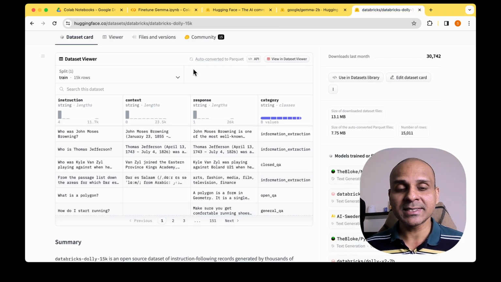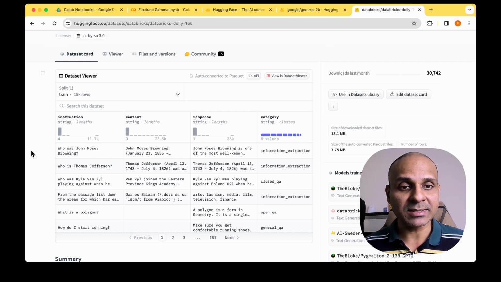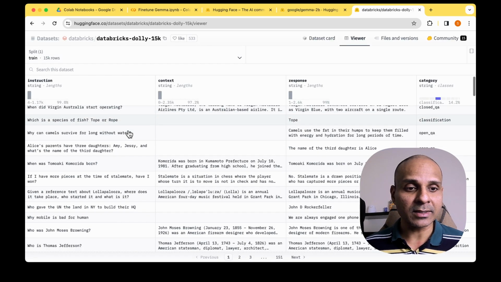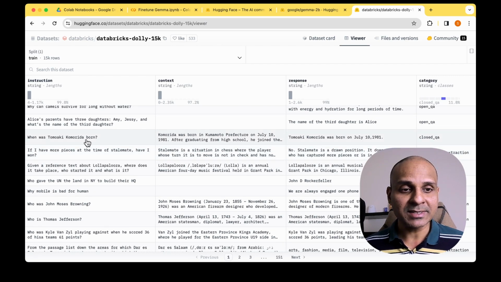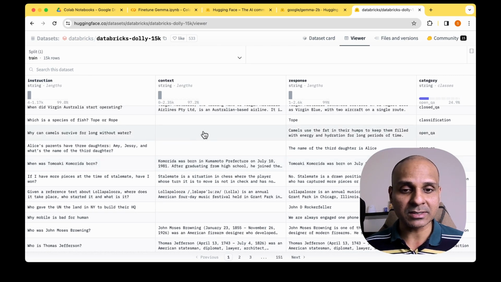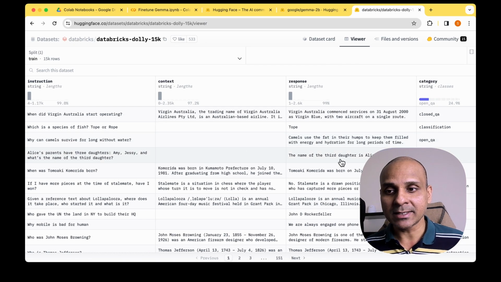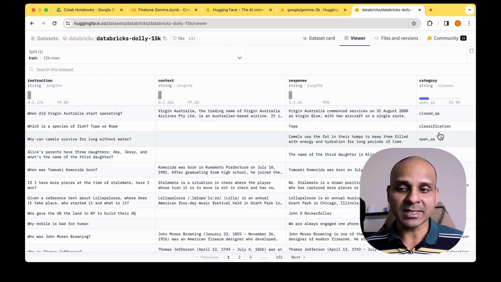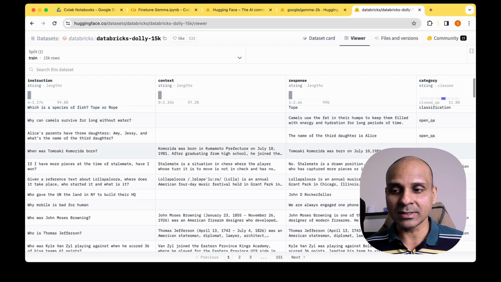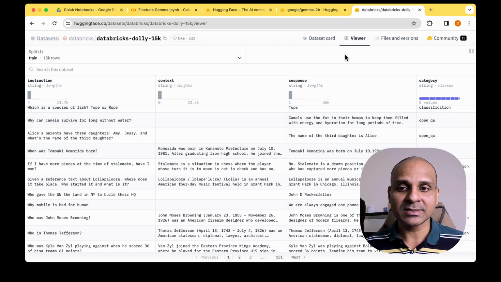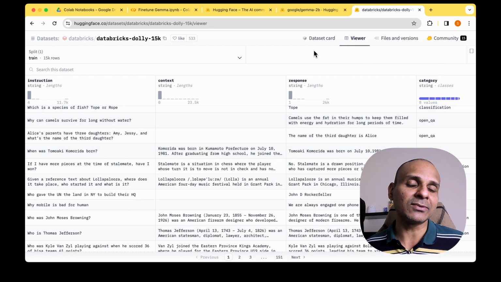And if you want a detailed look at the different records, we could just browse the HuggingFace dataset card, or switch to the viewer and look at quite a few records there. We can see there are some instructions with context and some without context. There are also categories like closed question answering, open question answering, classification, and information extraction. So we can use the dataset for quite a few fine-tuning tasks.